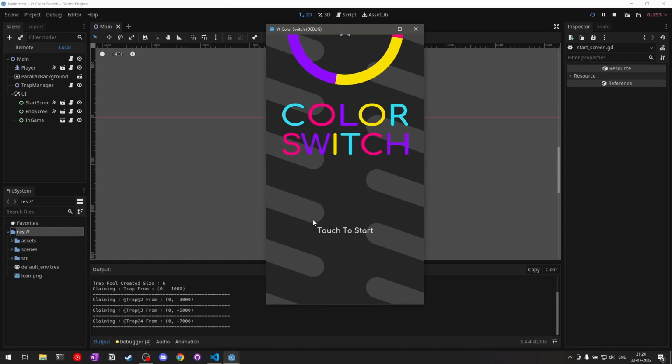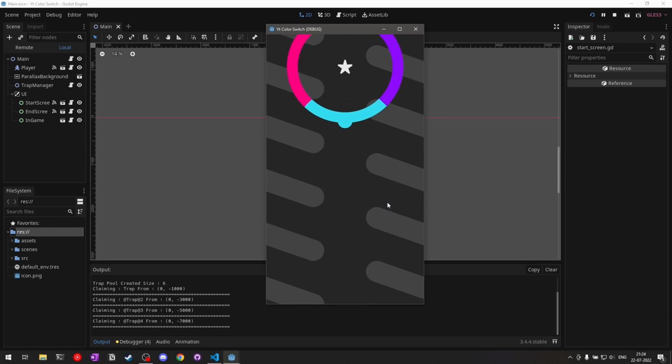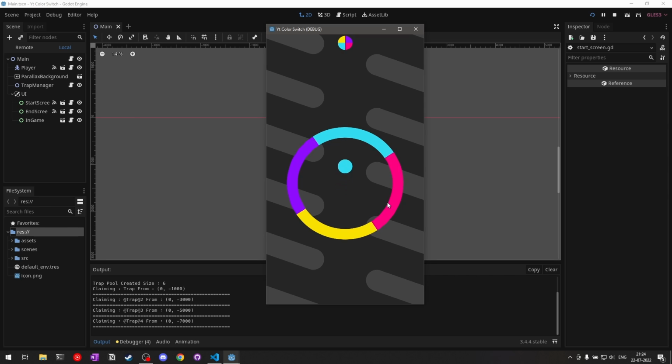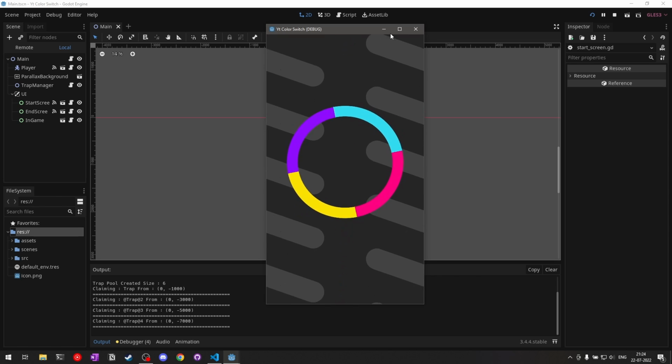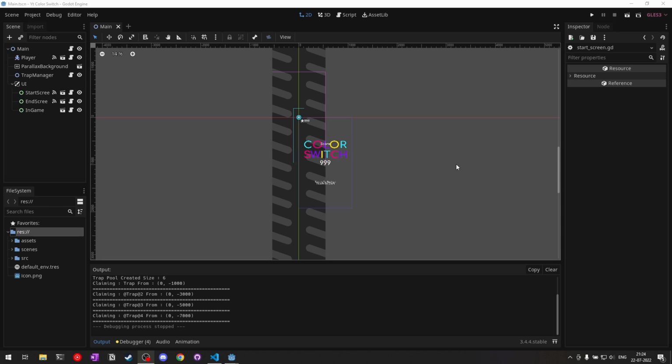In the last episode of creating Color Switch in Godot, we implemented the start screen and added the logic to start the game. So today we'll be implementing the end screen, basically whenever the game gets over, and also creating a simple HUD to display the current points. And with that, we'll be completing all the implementation that's required for the Color Switch game. In the next episode, we'll look at how to export it as an APK and run it on an Android device. So let's get started.